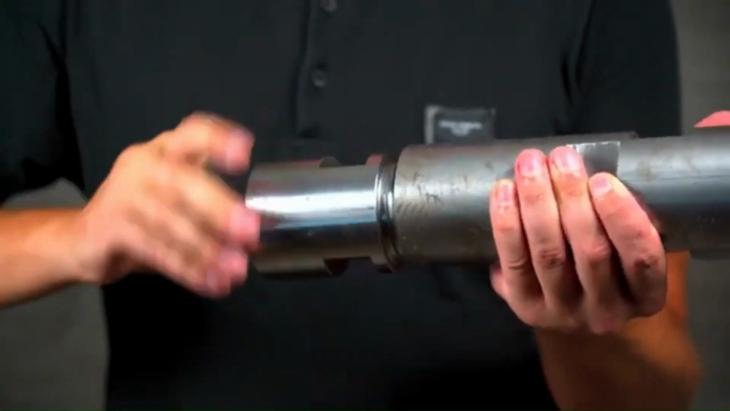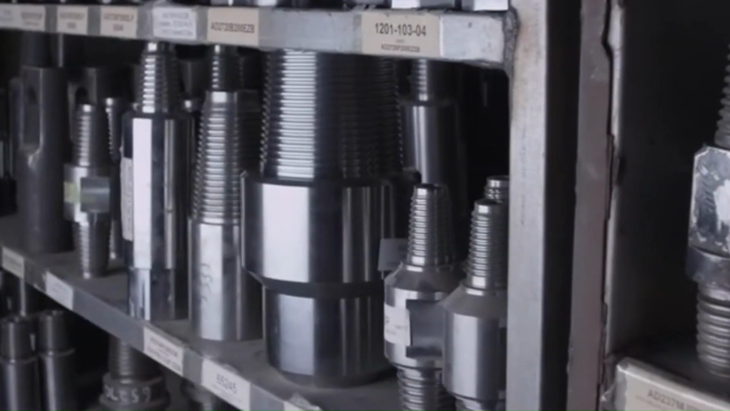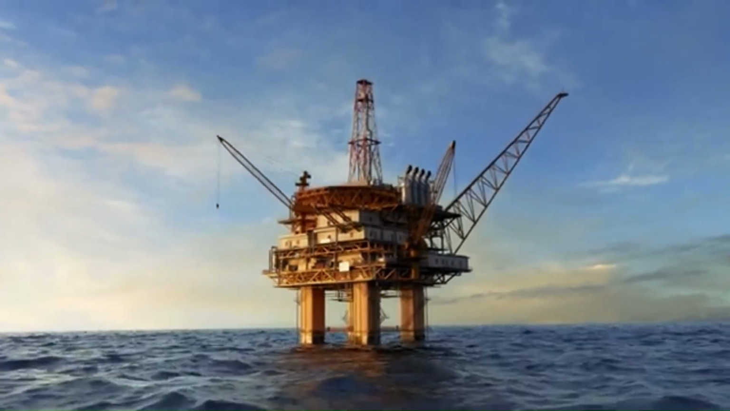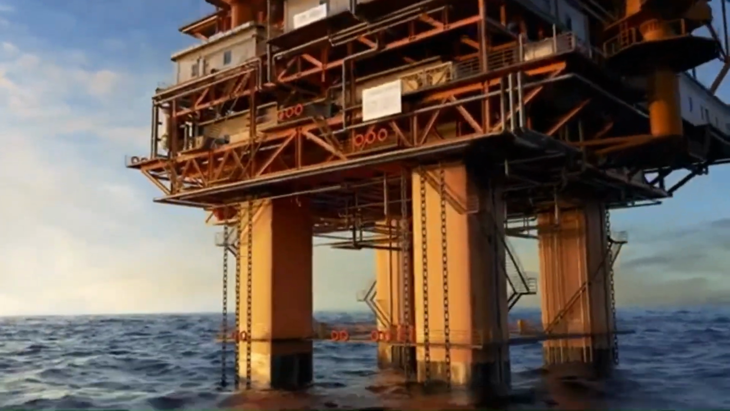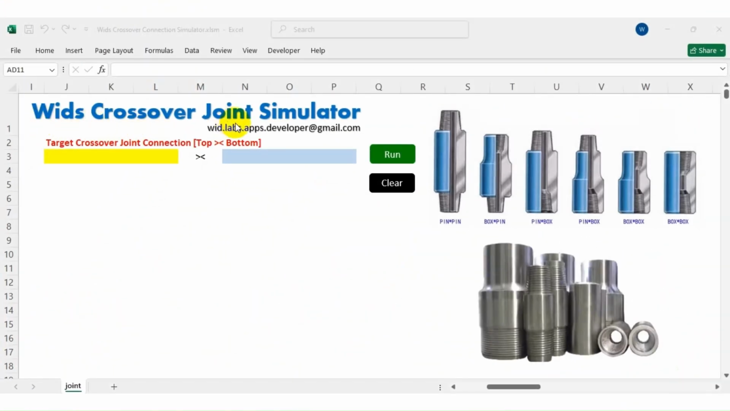Preparing crossover connections ahead of time can save significant rig time. In drilling operations, time is one of the most precious commodities, and when simulations can be performed instantaneously, the operational workflow becomes much more efficient. The importance of this time-saving capability cannot be overstated, especially when operations move offshore, where any delay or missing crossover tool can cause costly disruptions.